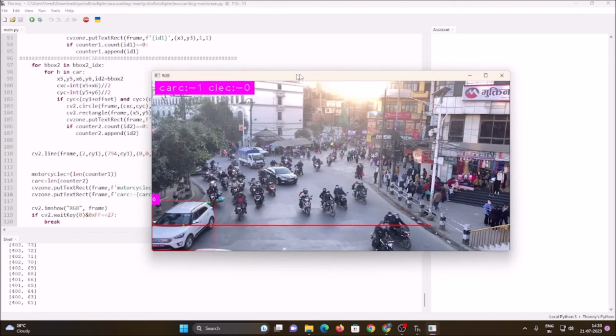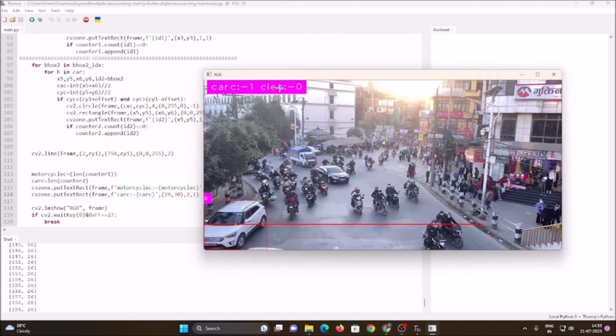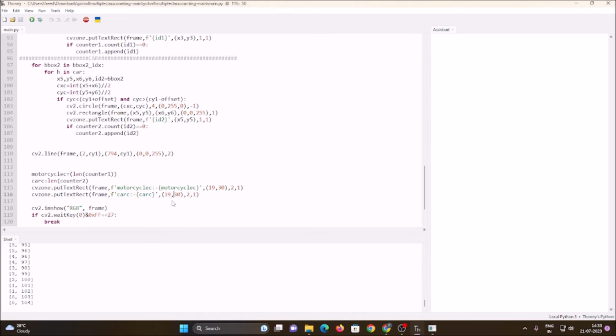So here we have this for the motorcycle. Now let's say we want to create a car counter. In the shell, as you can see, we have the xy coordinates for this particular region, 18 and 71. So here I am going to mention 18 and 71. So let's check.